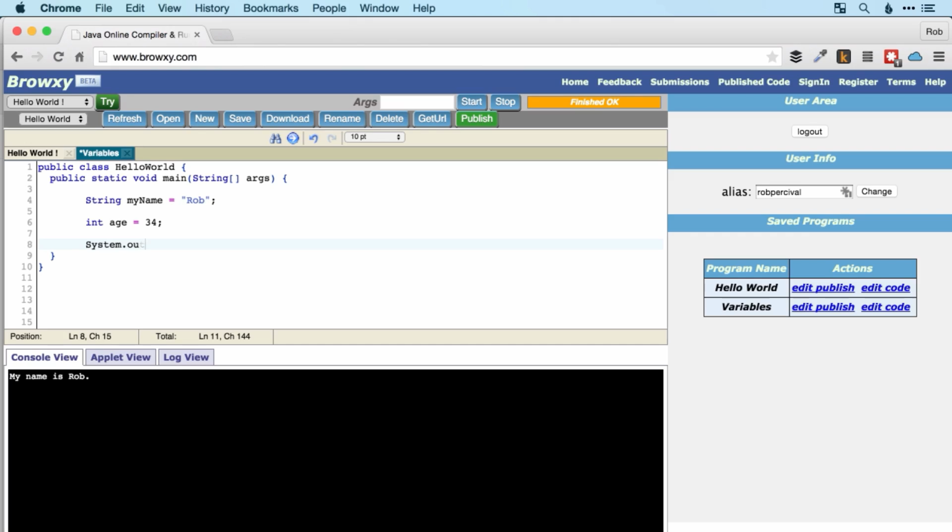So System.out.println. "My name is " myName " and I am ", remember to put all those spaces in, age, " years old." Close the brackets, semicolon. All right, let's take a look. Just ran that, fantastic. My name is Rob and I am 34 years old.